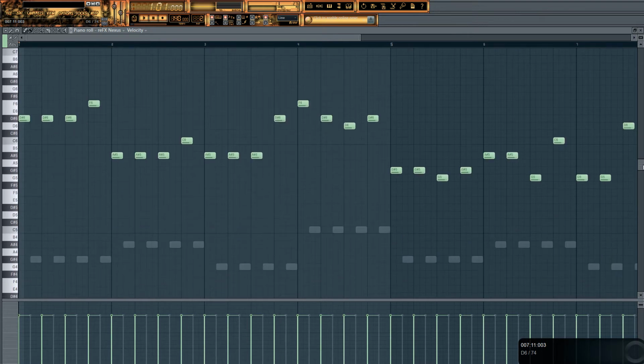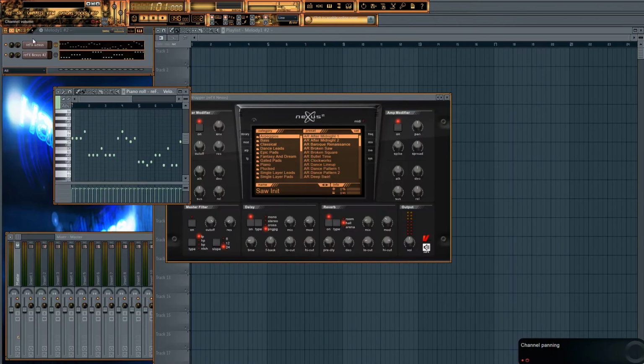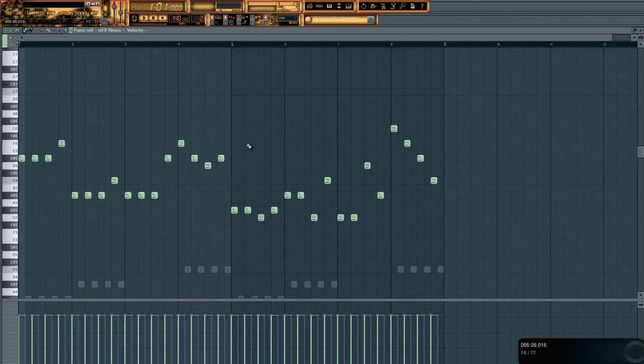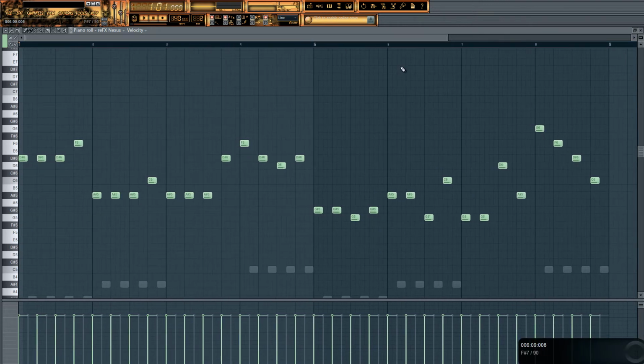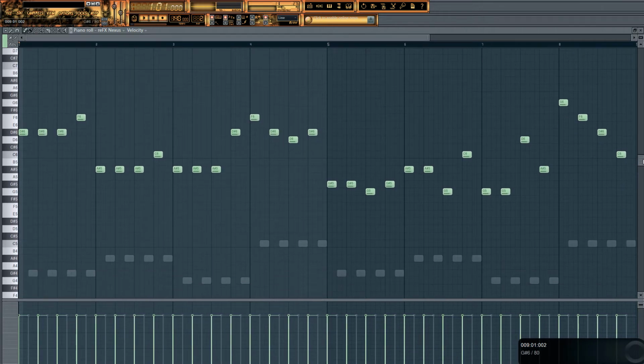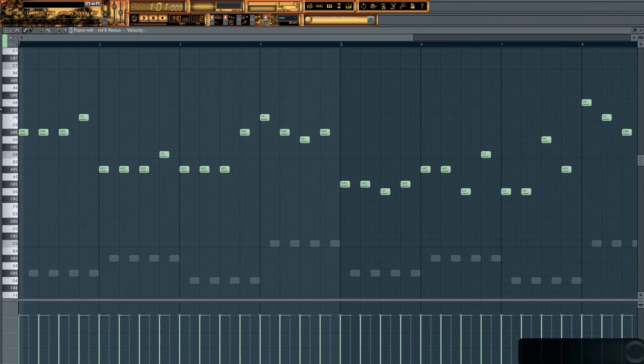Okay, now you're gonna add some variations to the melody. You won't want to stick with this because it's boring, and when the kick plays, the note also plays, and you need variations in the song's melody to make it sound good. Okay.